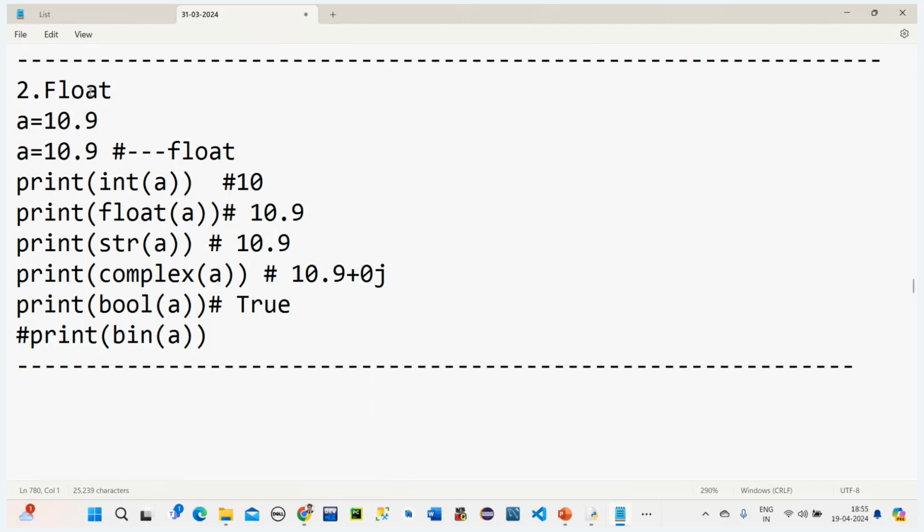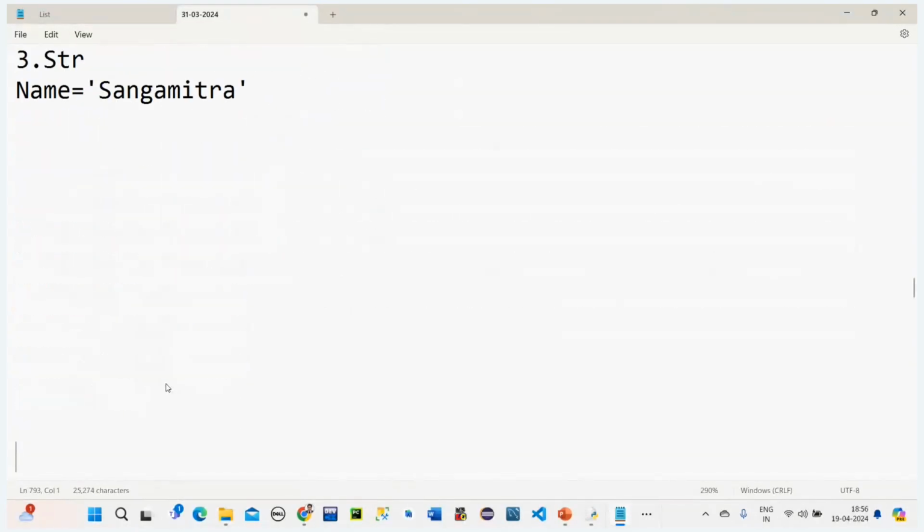Okay, so float is also done. Now next, what do we have? Third one. String, str. Now what is in str? I'm writing name. Name is equal to Sangamitra, right? Is it correct? S-A-N-G-A-M-I-T-R-A. Yes, it is correct.